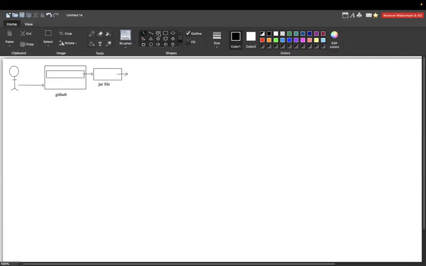This jar file will be included as part of the Dockerfile. We are going to have something called a Dockerfile, and this jar file is going to be included as part of this Dockerfile. This Dockerfile will be converted into a Docker image. This is going to be our Docker image.